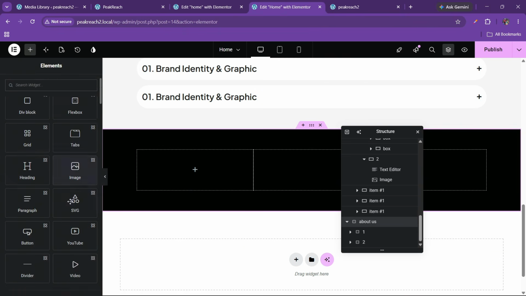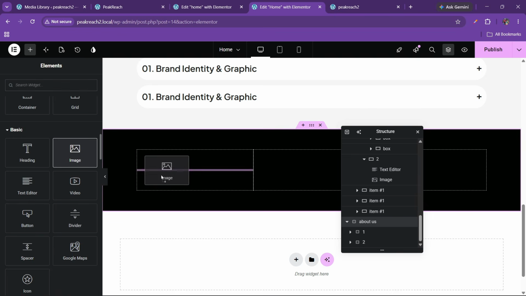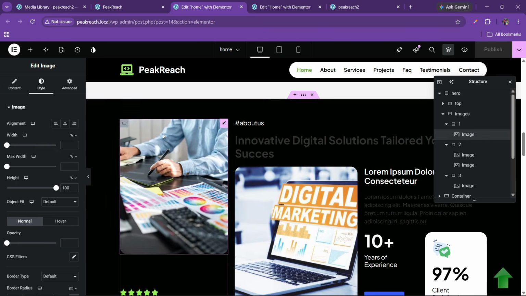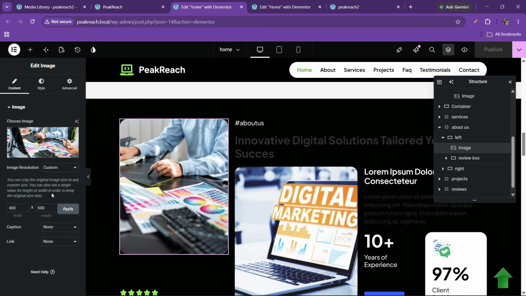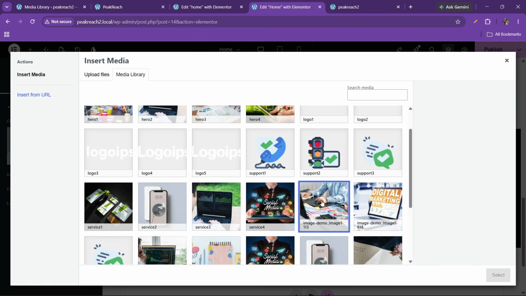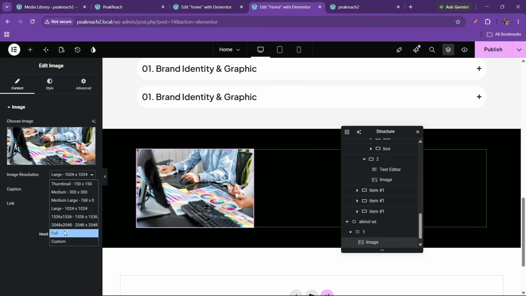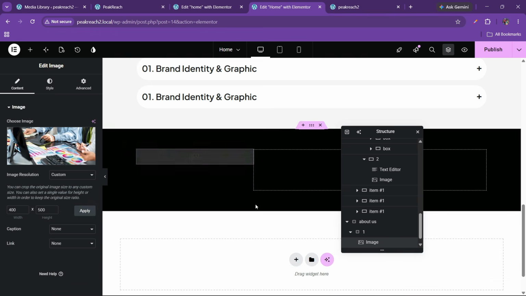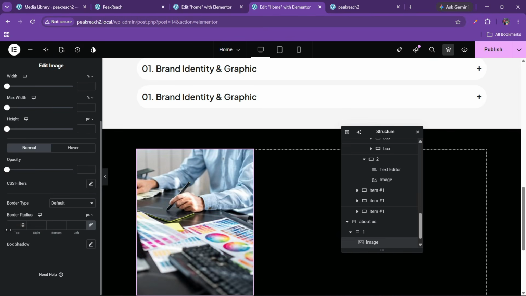Now we can just add an image. We're gonna use the old version image. So here you can see what is the size of this. So 400 by 500, right? So we can just choose this image like this, and we can use the custom value. This is 400 by 500, so we can use the 400 by 500 and apply. Go to styles, and here we can add the border radius 20.